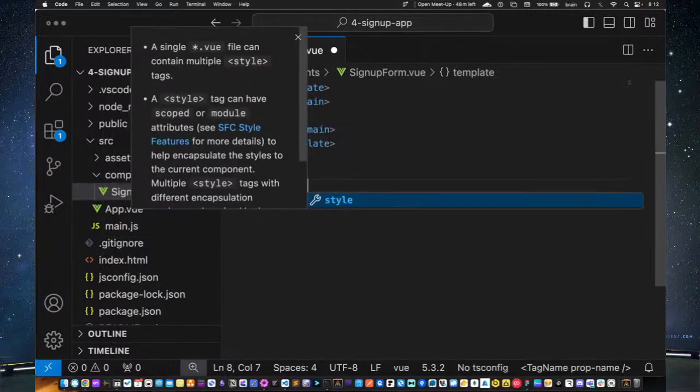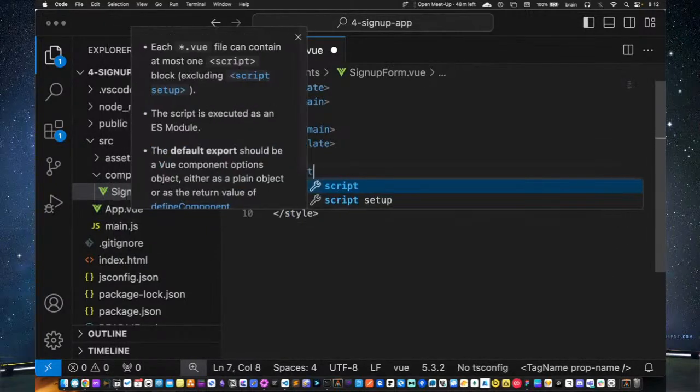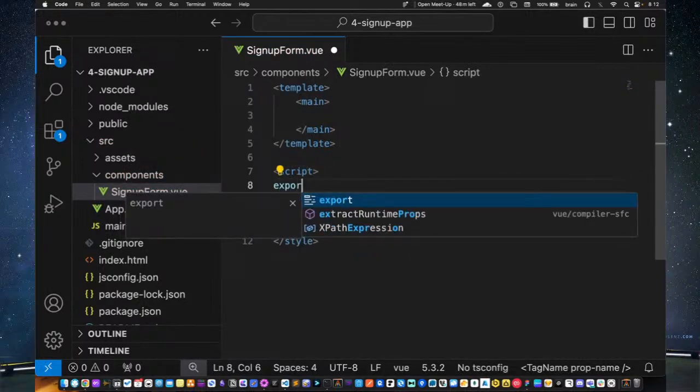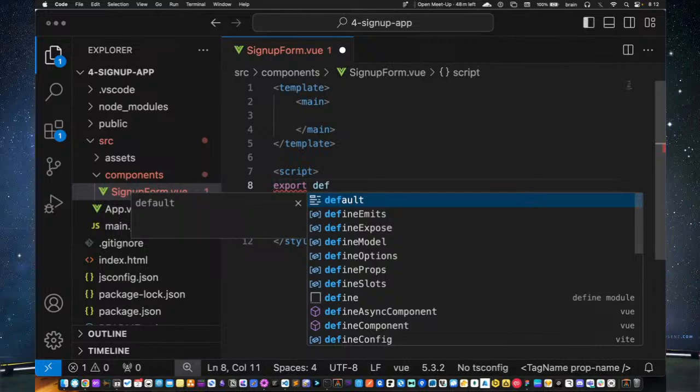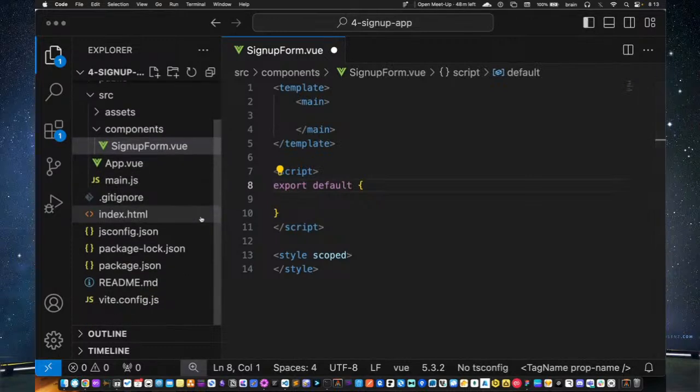And of course, our style can come in here. And if we have any script, which we obviously would have, that would come in here. We're using the options API. We're still discussing the options API. I want us to be familiar with this before we get into working with the composition API.